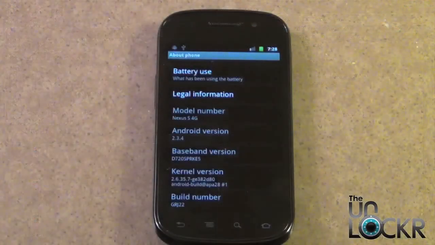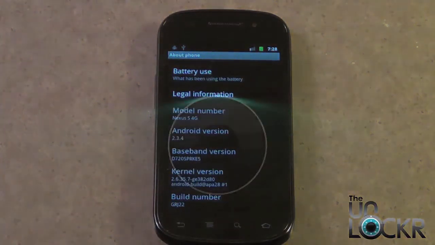Okay, so after you reboot the phone, if you want to double check to make sure that you are successfully unrooted and back to stock, if you go into your About Phone section, it should look very similar or identical to what I have here. And you are now done. Enjoy it.